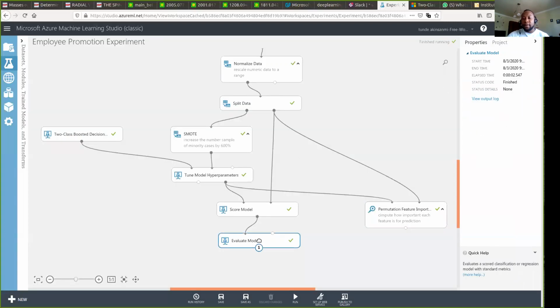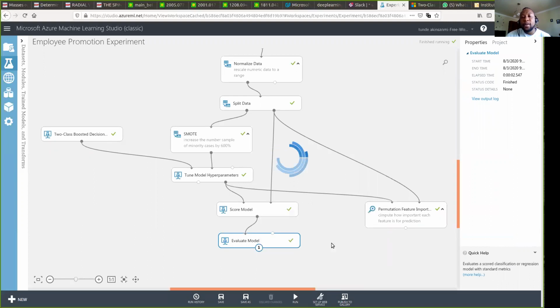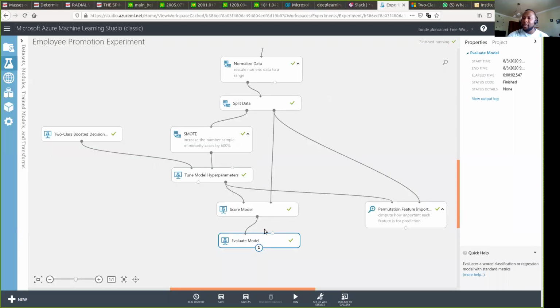And after the whole model has been run, you can visualize the results and see that we have an F-score of 0.547. You can see all the other metrics that one uses to evaluate the models, the accuracy, the precision, the recall, and so on and so forth. So basically, we've been able to train a machine learning model to determine if one is going to be promoted or not. Thank you very much, and I hope this has been informative enough for you.